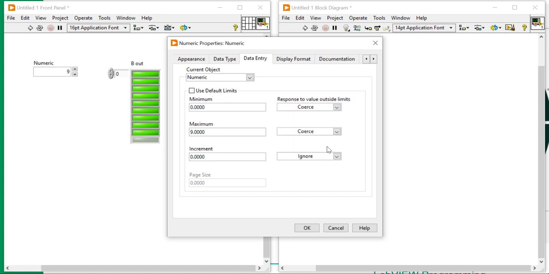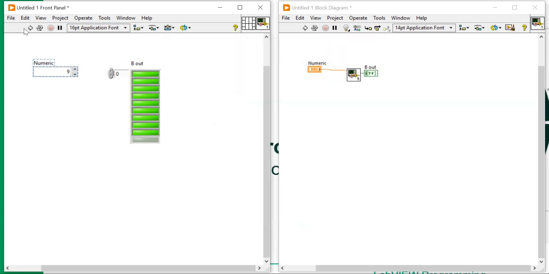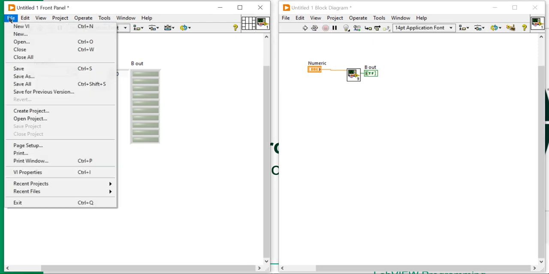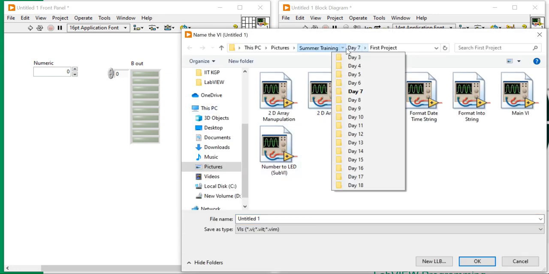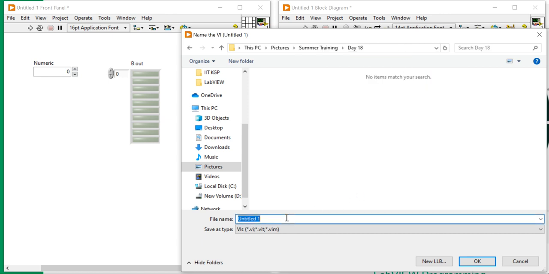and okay. Now in this way, if you run the program, you will be able to see the user cannot enter data more than 9, and the user cannot enter data less than 0. Okay, it is my first example. Save.